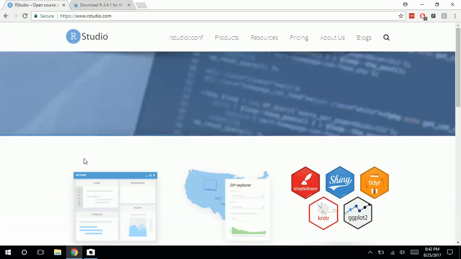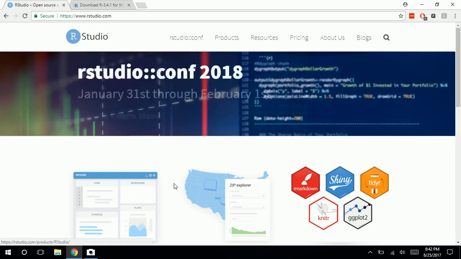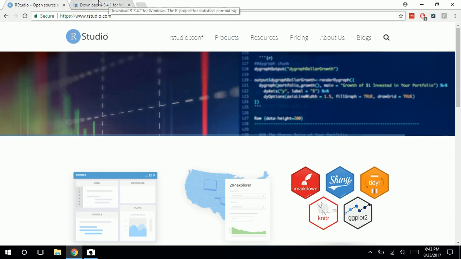Hey, what's going on? I'm going to show you how to download and install RStudio onto your new machine. So this is a machine that I have installed RStudio and R on, so I'm not going to run through that process, but it's fairly simple. Just make sure you run it with admin rights, and if you run with the default settings, it will be fine.